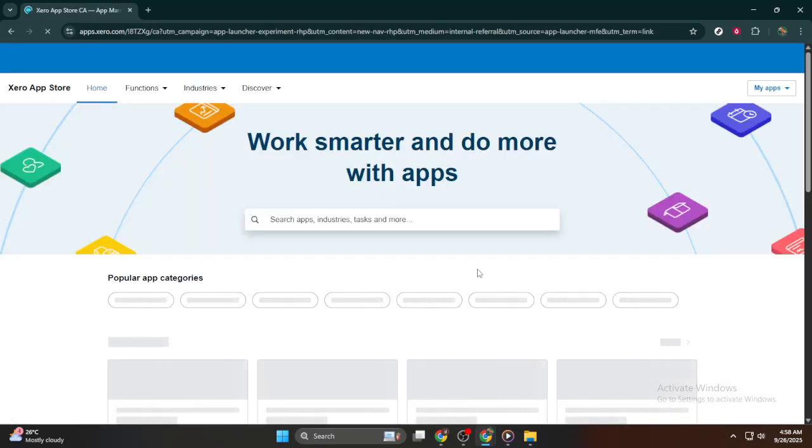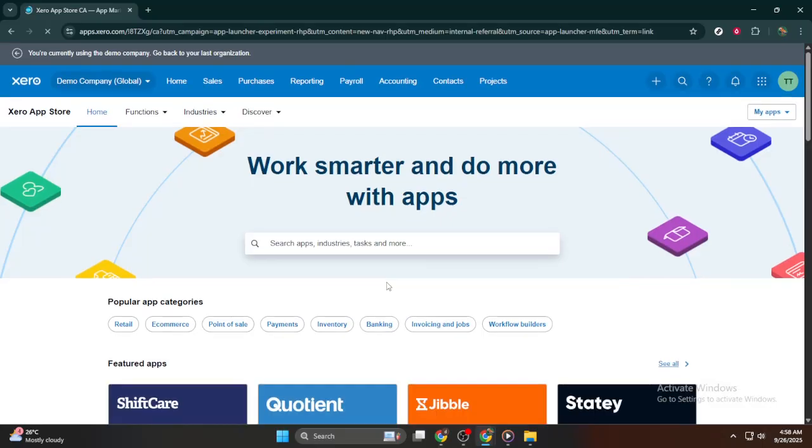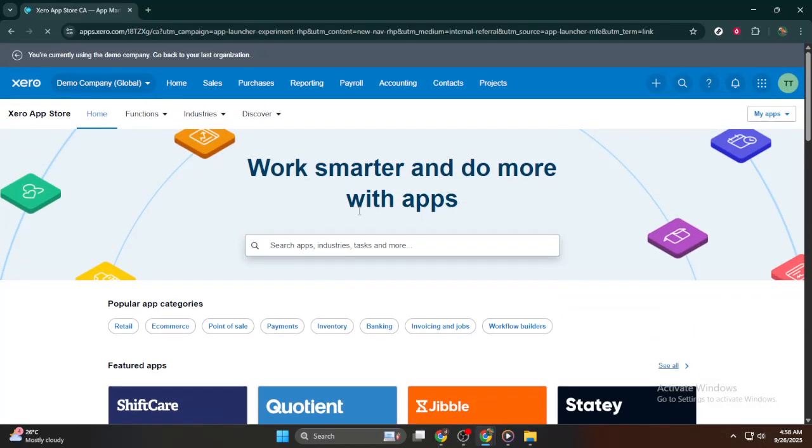After clicking on Apps, you'll notice a button that says Open Xero App Store. Go ahead and click on that. This will take you to the wealth of resources and integrations that Xero has to offer.